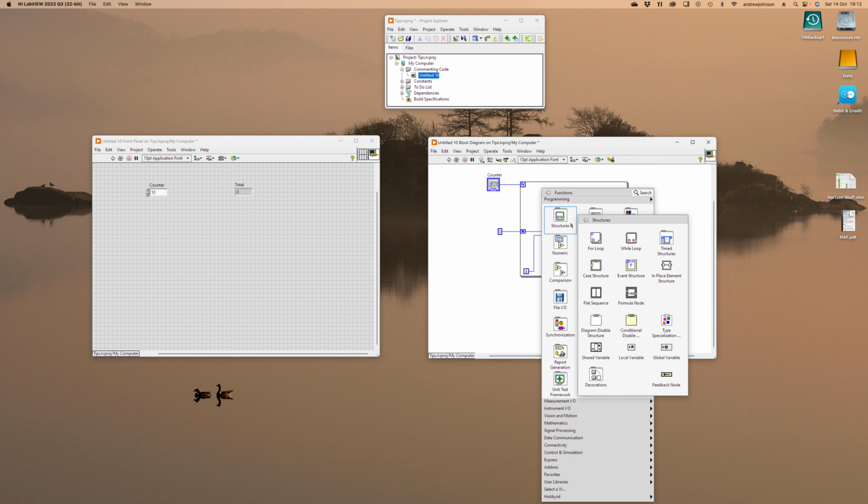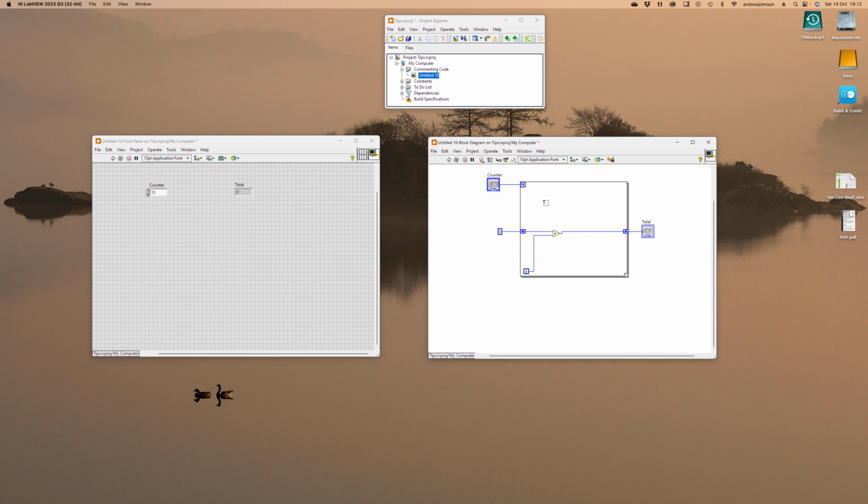I can drop down a case structure and surround the bit of code that I want to comment out, and that is now inside a true case. And here I can add a constant which is false, which will mean that when the code runs and the values come in here, it's going to automatically and only ever run the false case.